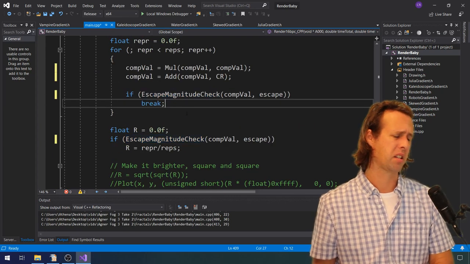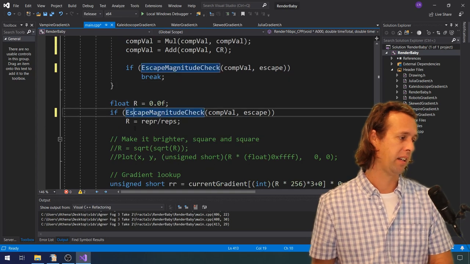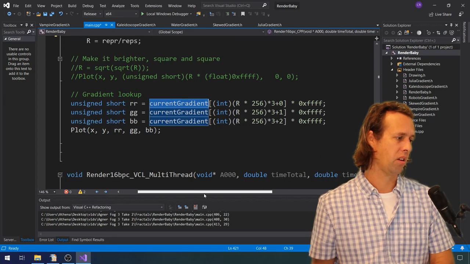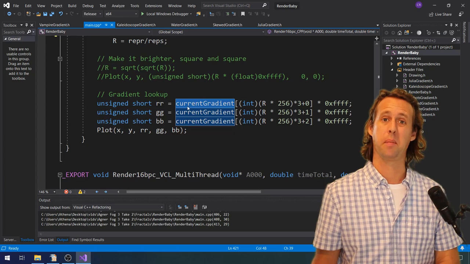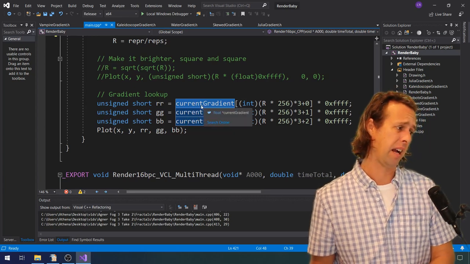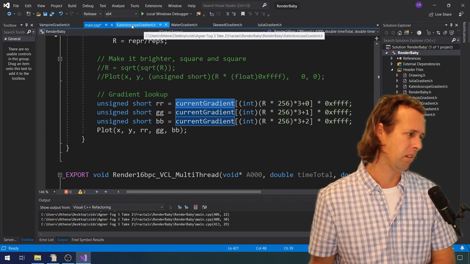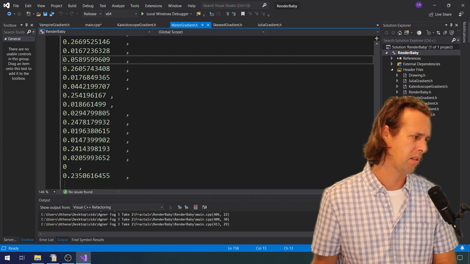Then we check the escape magnitude, check if our pixel has escaped. And if it has, then we color it by that value. Yeah, so that's just about it. The lookup table is called current gradient. The lookup table actually changes depending on the exact fractal that we've selected. And the headers here, vampiregradient.h, kaleidoscope.h, and watergradient.h, all specify the gradients themselves.